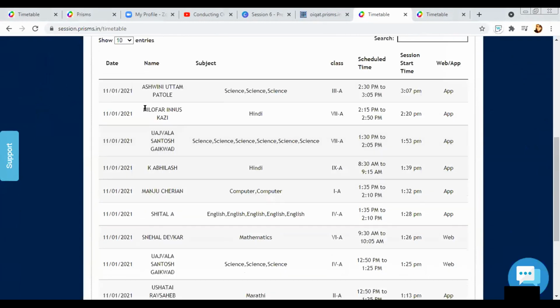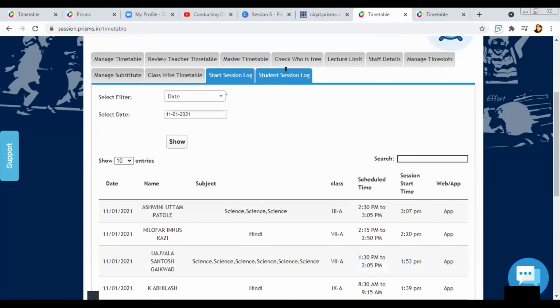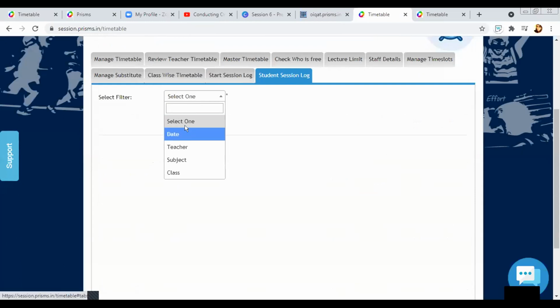In this particular case, let's say for Nilofer ma'am, the lecture was scheduled for 2:15, but the actual lecture started at 2:20. In this way, the principal or admin can verify whether the lectures are starting on time, whether the teacher is starting the lecture with their app or web application, and at what time exactly the lecture has been conducted. In the same way, we also have a student session log.